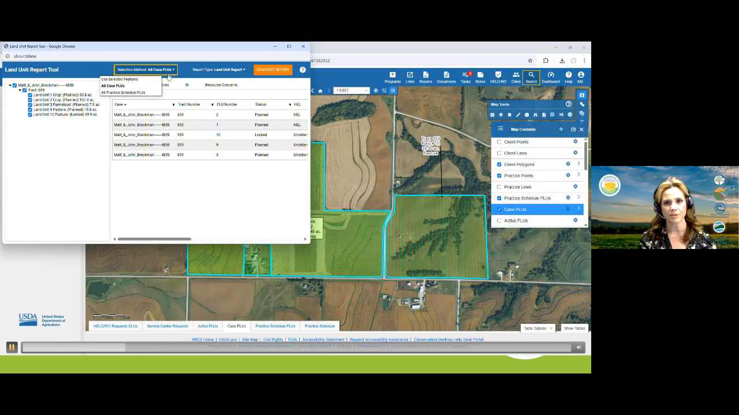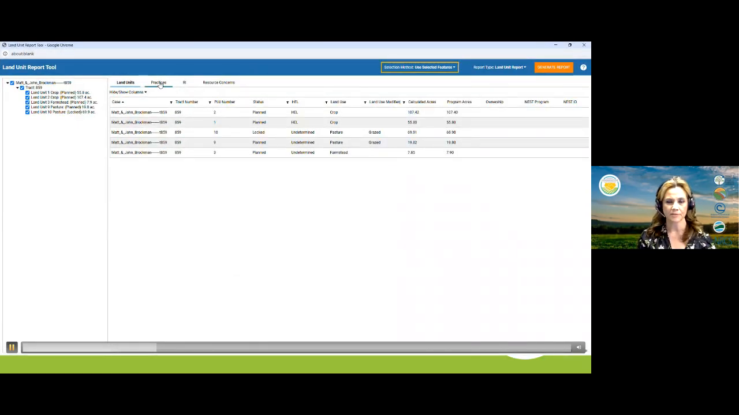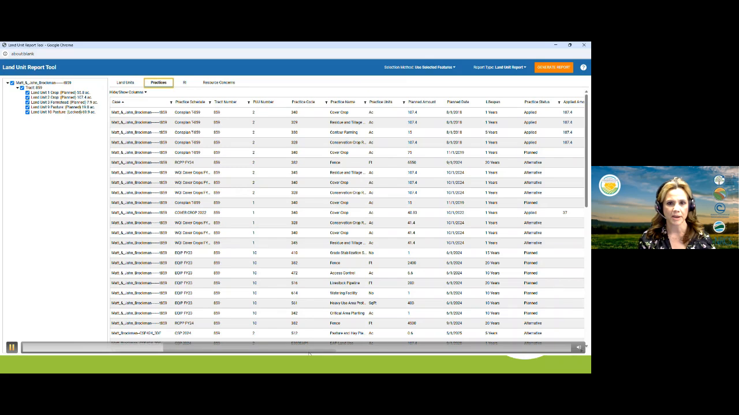You can also change your view. So I had land units selected. I can also switch to the case PLUs or the practice schedule PLUs, so it'll show you the different land units that you currently have available that's turned on in your map.